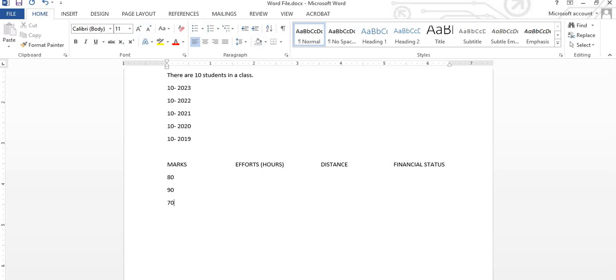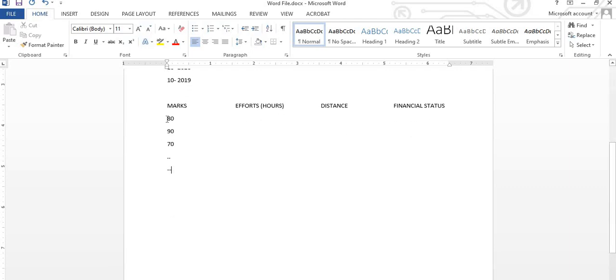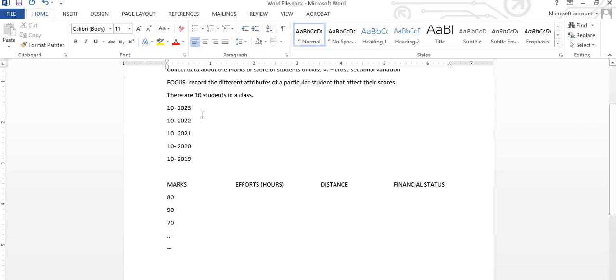So I am going to put some random numbers here, or maybe just suppose I have all the 10 students' marks over here. So these are the 10 students. I'm not going to put all 10 numbers over here. So suppose I have something like this. I have 10 students. Now I am out of students for my year 2023, right? So I just have 10 students in year 2023, so I don't have any more.